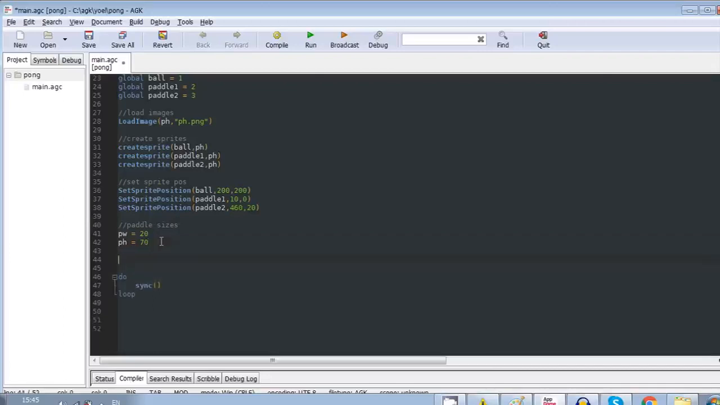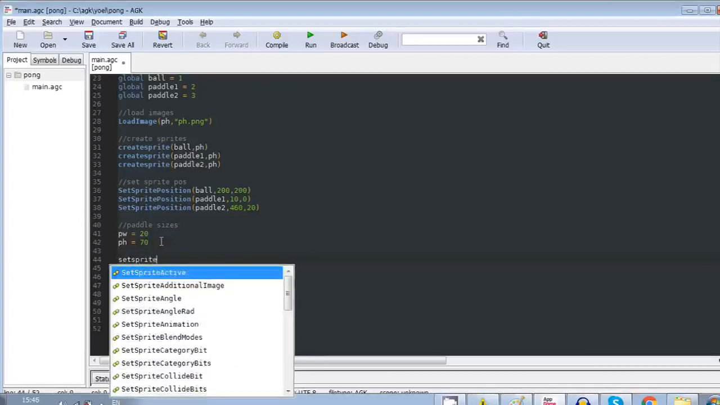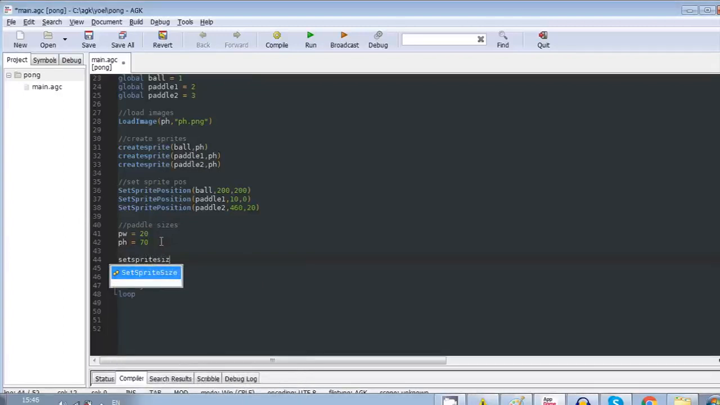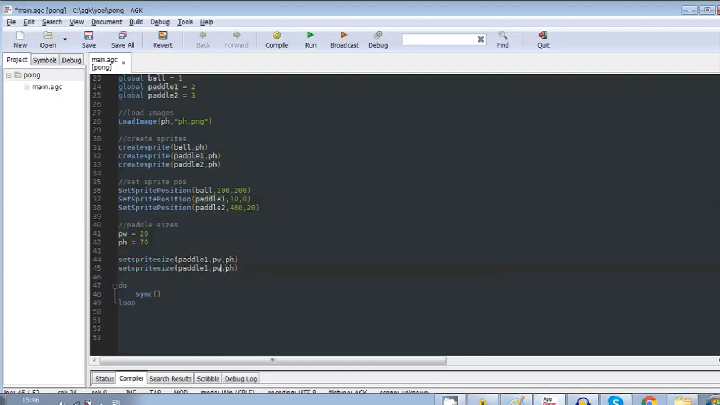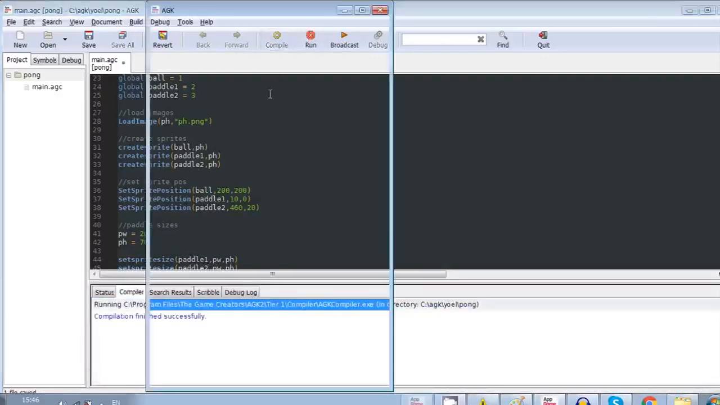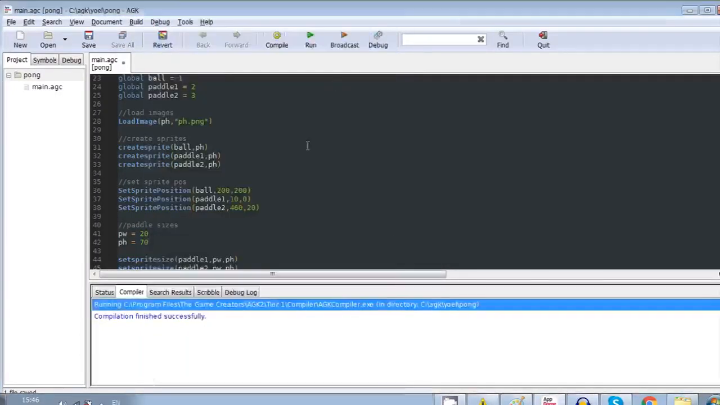Let's see, set sprite size. This one also gets 3 arguments: the ID of the sprite you want to change, and the width and height. So the width is pedal width, the height is pedal height. Let's see what this will give us. Yeah, so now we have our 2 pedals and our ball. And what else should we do?